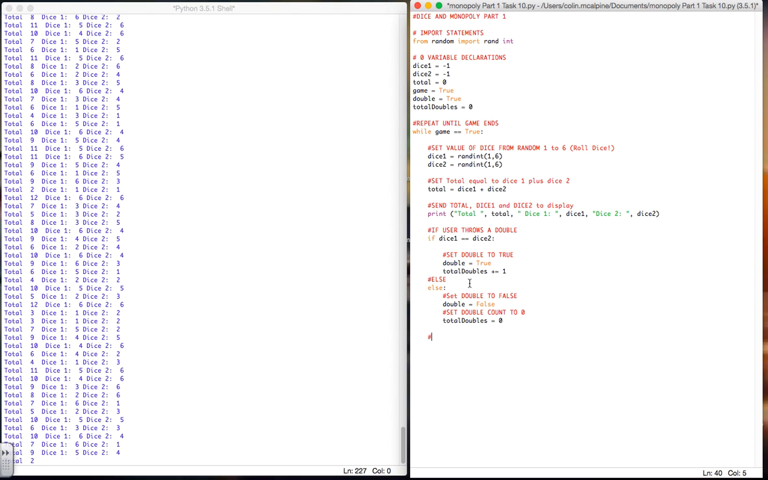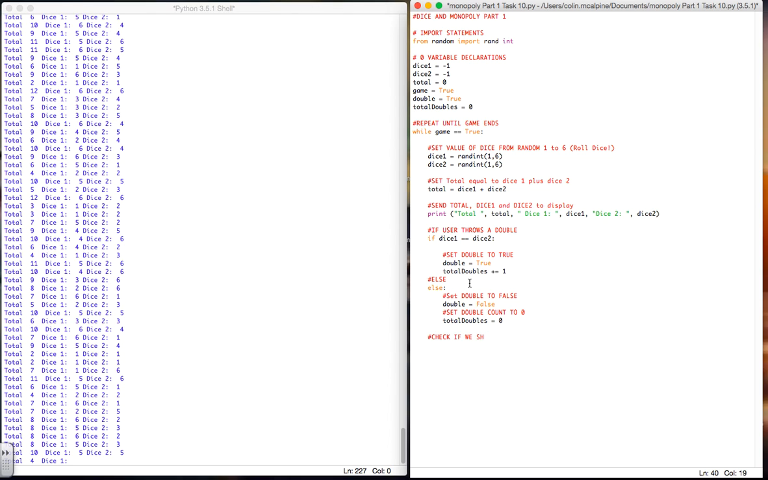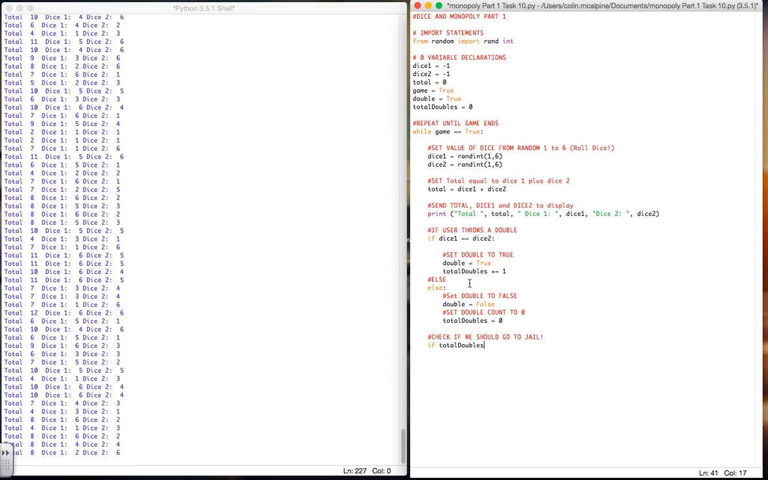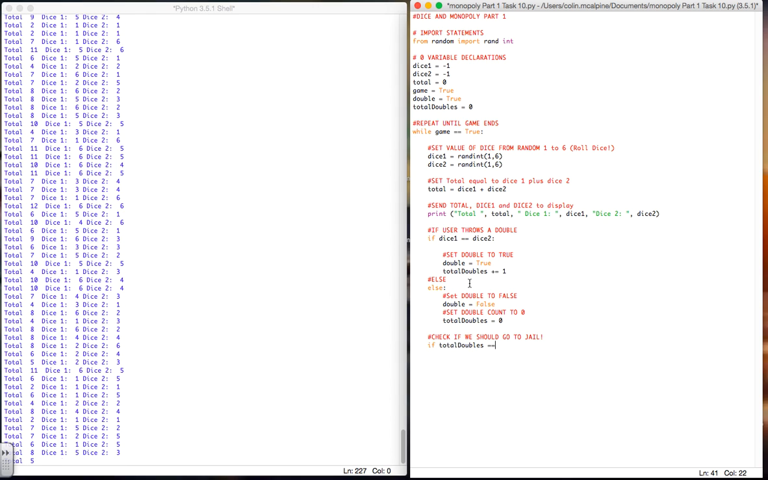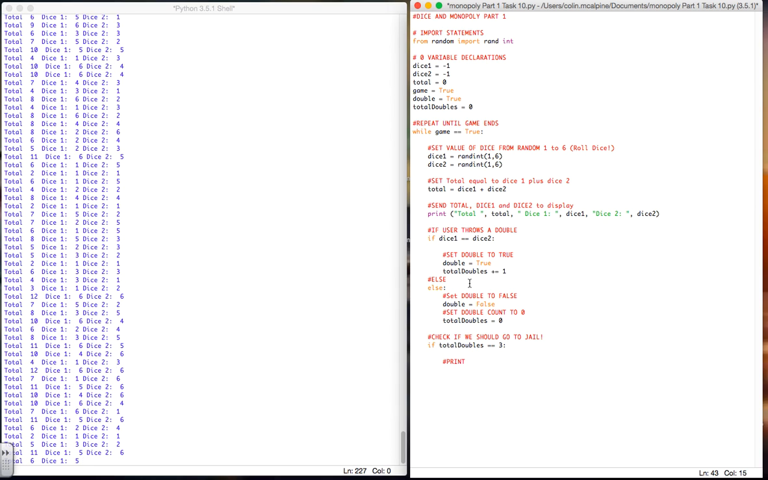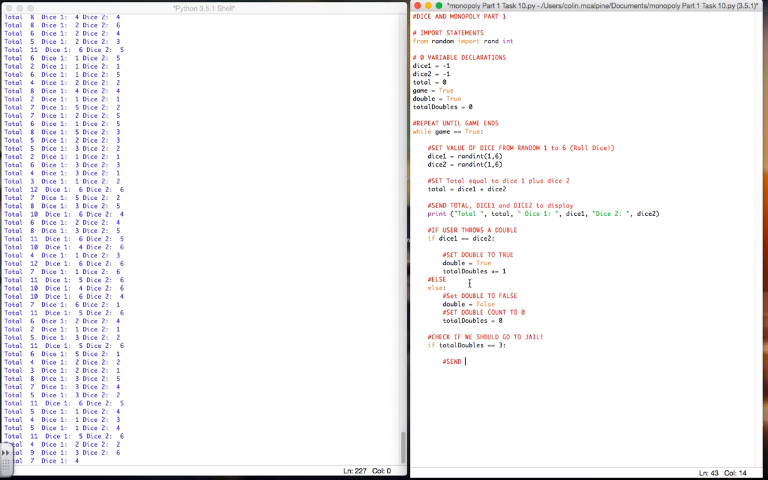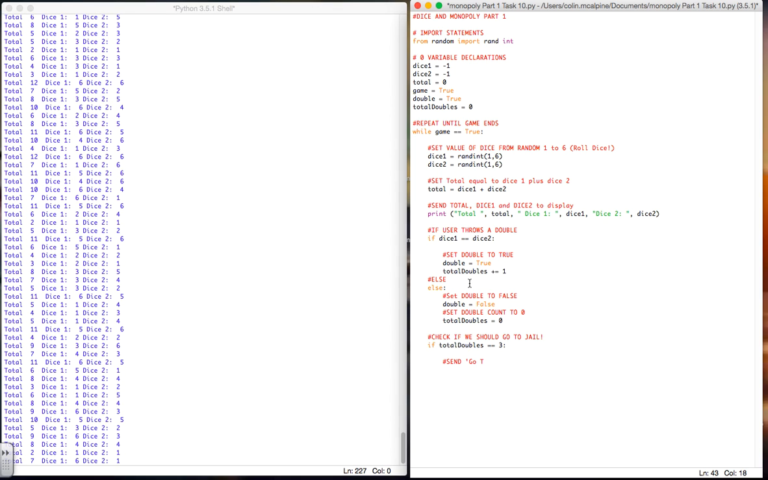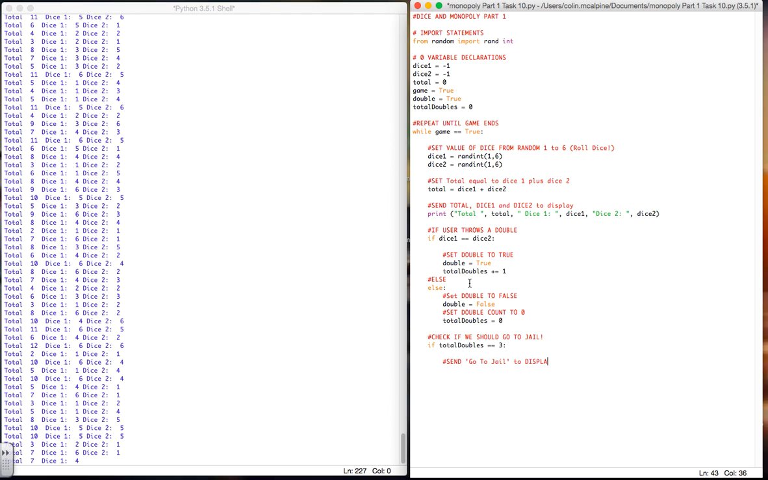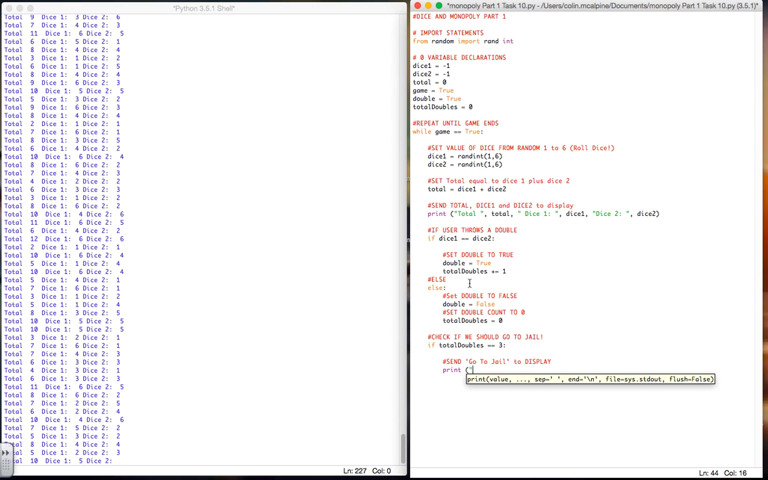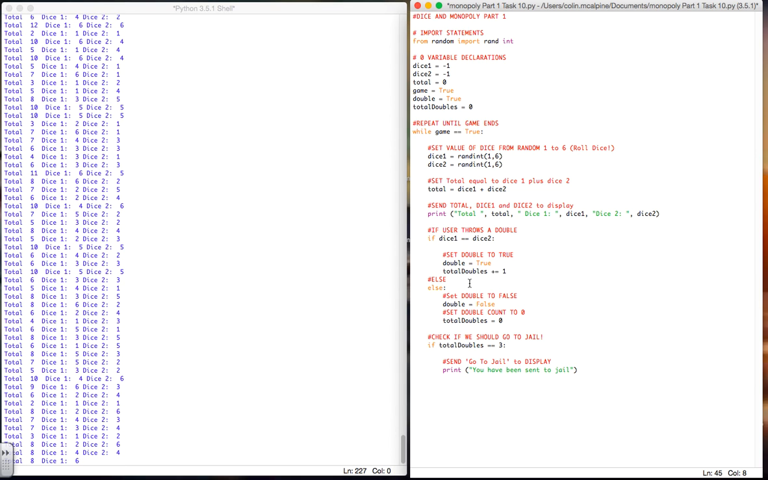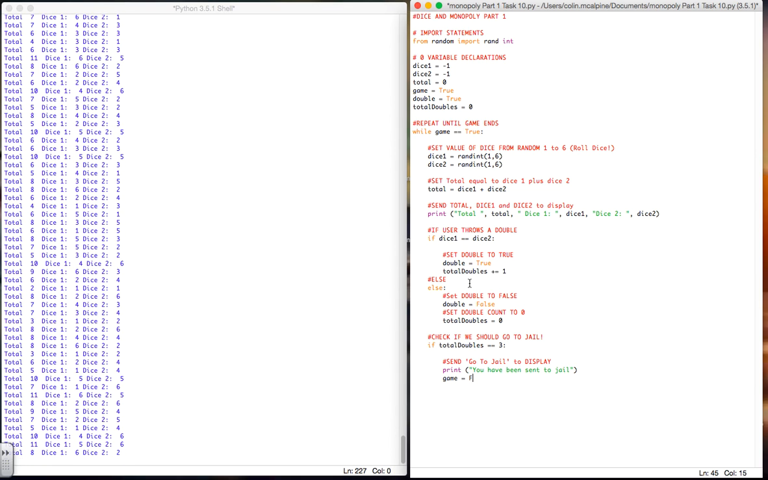Now after that loop's executed, we want to check if we should go to jail. Now, we go to jail if the total doubles equals 3, which means they've thrown 3 doubles in a row. So then we can do print, send go to jail to display. We want the game to quit, so we'll do print: You have been sent to jail. And then we can end the game by setting game equal to false.